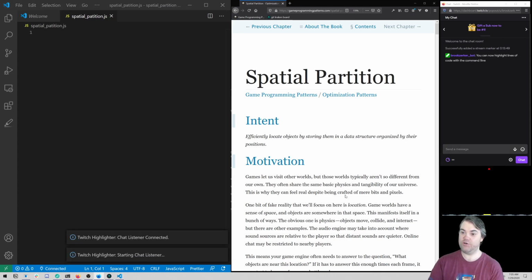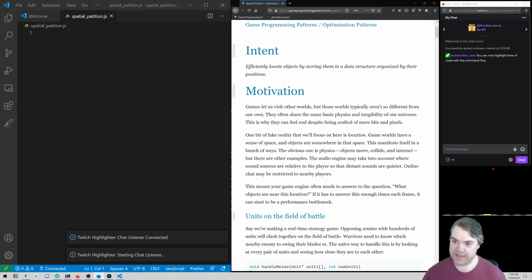All right, so spatial partition. Intent: efficiently locate objects by storing them in a data structure organized by their positions. Motivation: games let us visit other worlds, but those worlds typically aren't so different from our own. They often share the same basic physics and tangibility of our universe. This is why they can feel real, despite being crafted of mere bits and pixels.